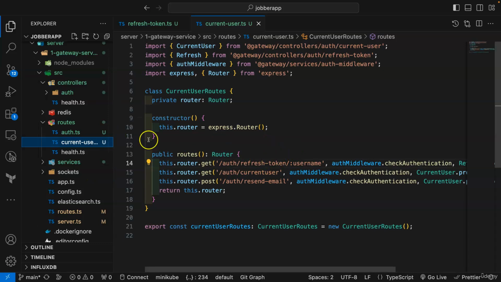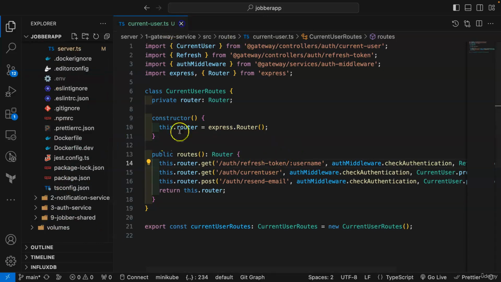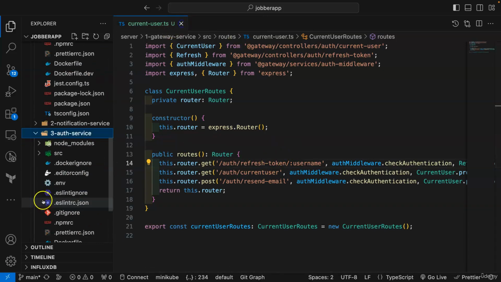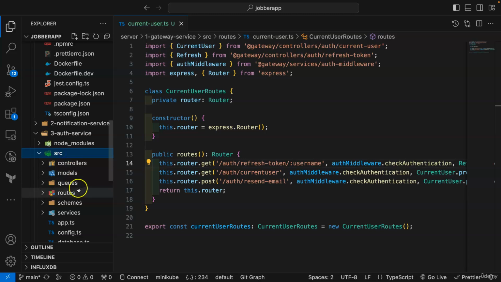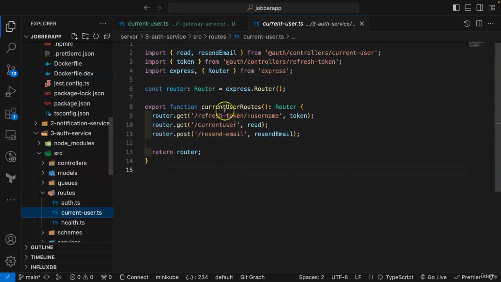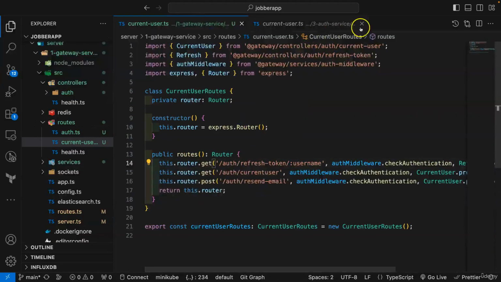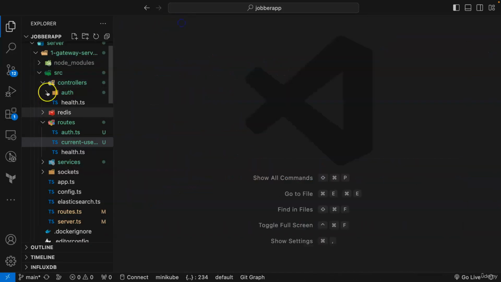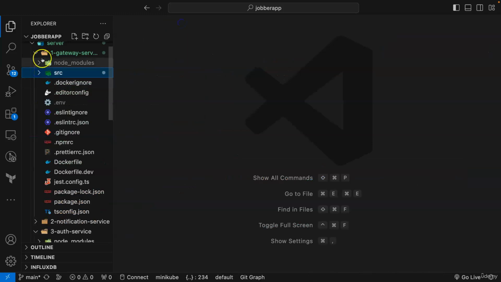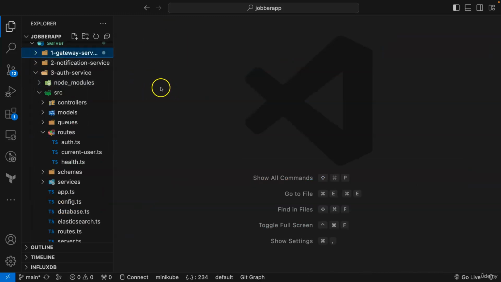Okay, so here let's be very sure that I have the correct route name. It's a get route, and it's refresh-token/username. And that is what I have here. So now at this point in time we have the controllers, at least right now, that we need in our auth service and also in the API gateway.